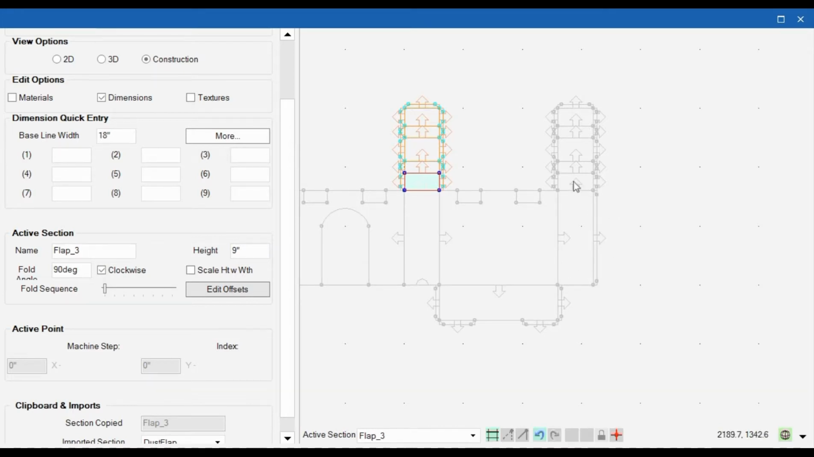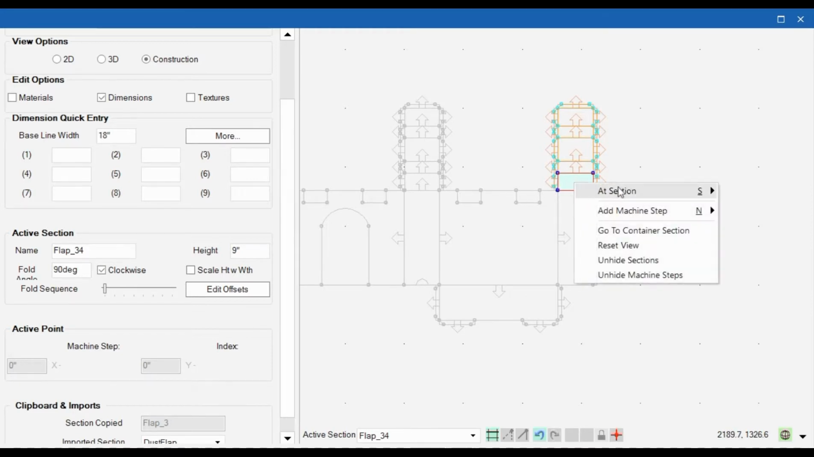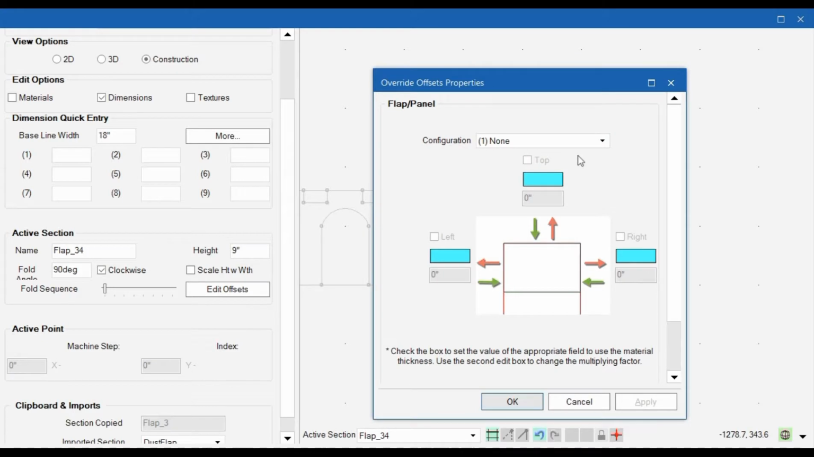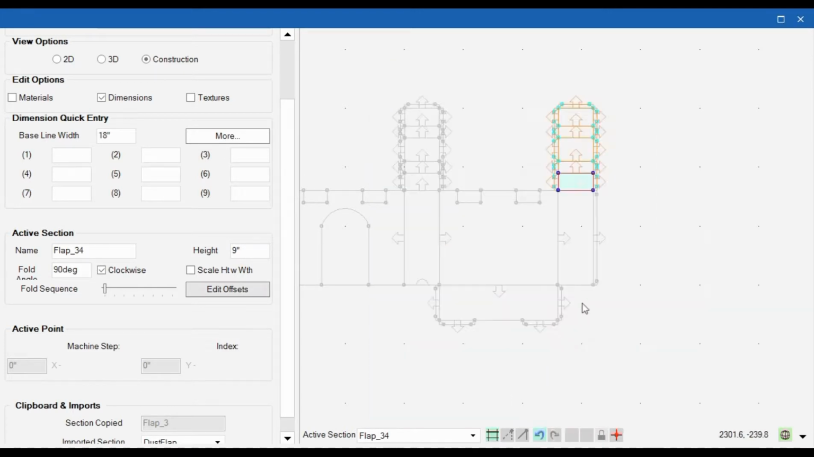On this particular one, we only want to offset the left side. So I'm going to go in here and select it and go over to our edit offsets. On this one we just want the left side, and we'll do the same thing here. We'll click that. That gives us that.